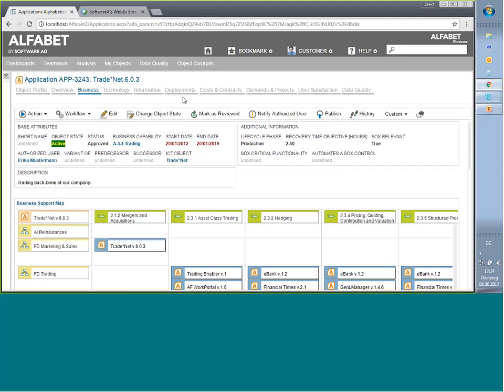And this is very important from a risk management perspective, because here, if we look at TradeNet, we understand TradeNet is supporting from a business perspective mergers and acquisitions, asset class trading, hedging, different processes, and also these different organizations. And if we understand the criticality of these processes and organizations, and that's an assessment we have to do with business, we can then deduce the criticality of this application and say, how much do we need to protect it? How much do we need to put an effort into ensuring this application is secure?